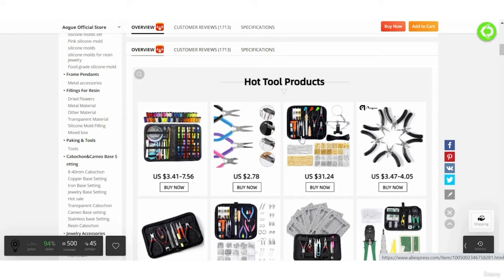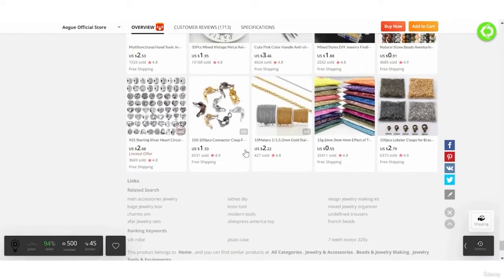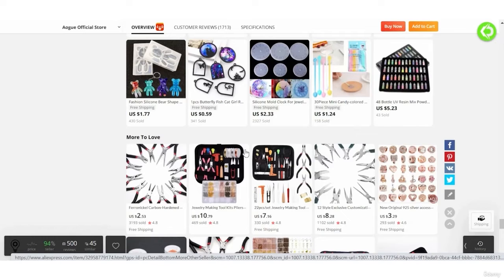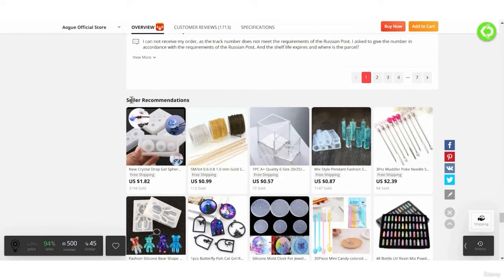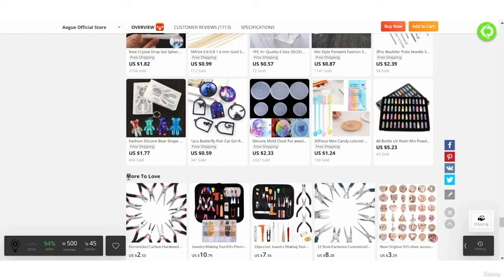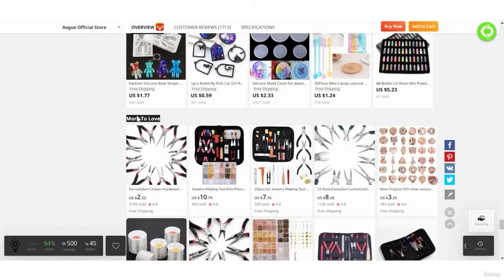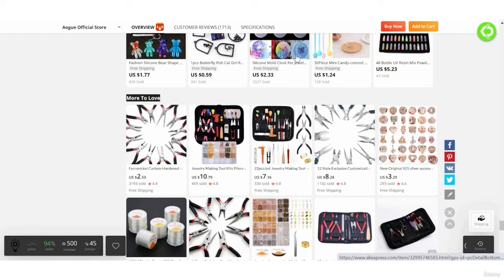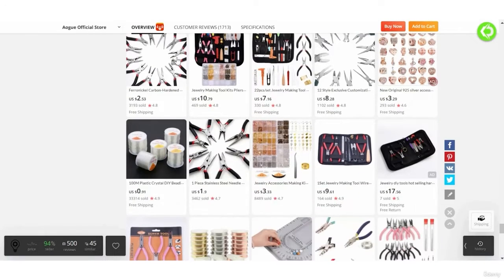So when I scroll down all the way to the bottom and then back up a little bit, you can see 2 sections. You have the seller recommendations, so what this seller actually recommends. And right below this, you see more to love. And under more to love is all different sellers who are selling similar items, or suppliers who are supplying you with similar items that you can also search.